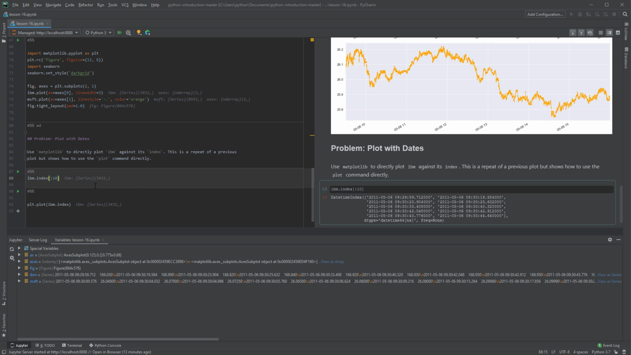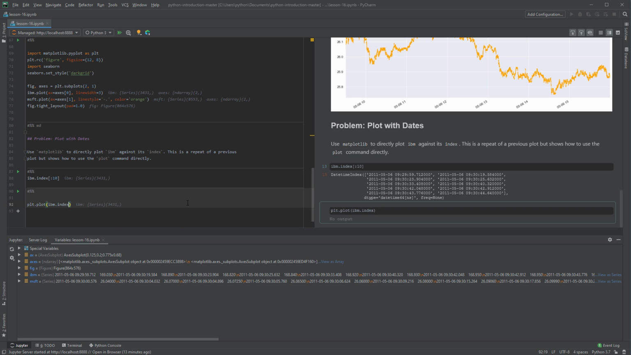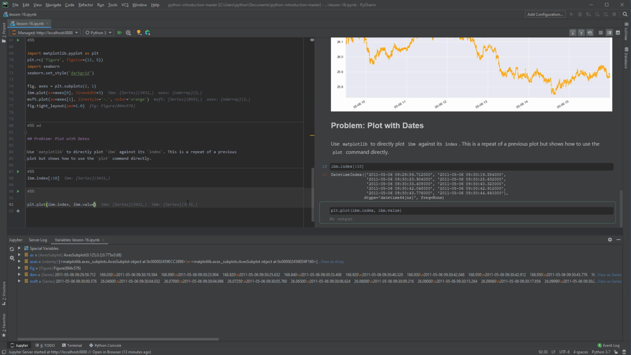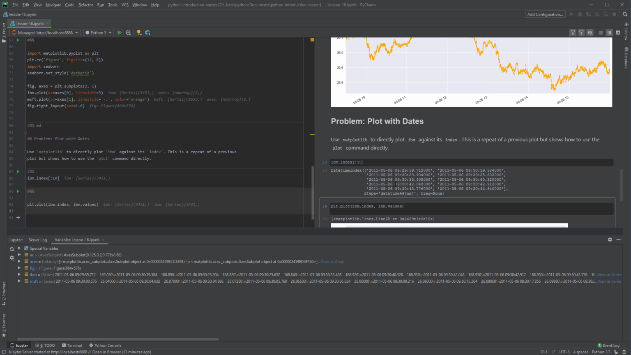So these are high frequency data, so of course they're happening every few seconds. That's what I have for the index. The index is going to be times and dates. And then I'm simply going to plot what's called the values, which will be the y values. When you use values on a series, you actually just take essentially the NumPy array out of the series. So once I have that, I could just run that plot and take a look at it.